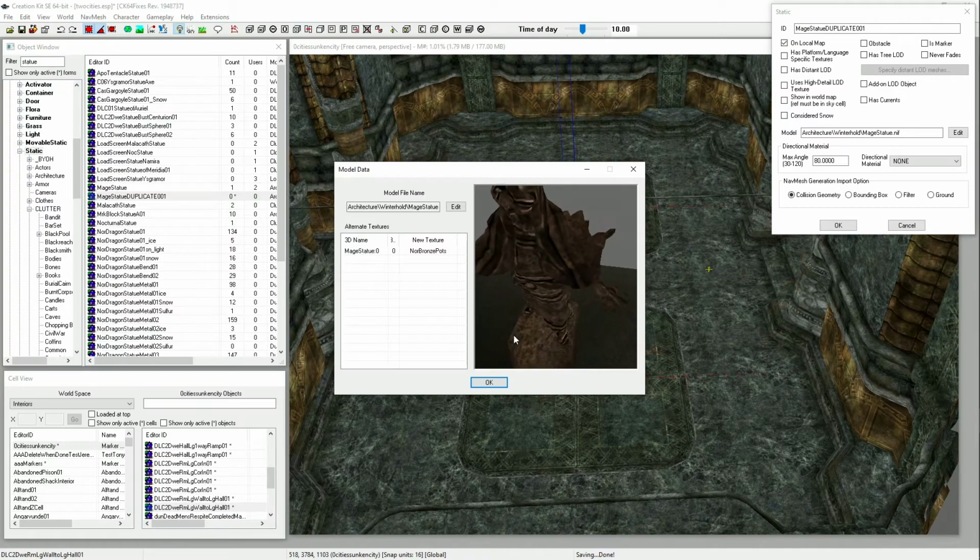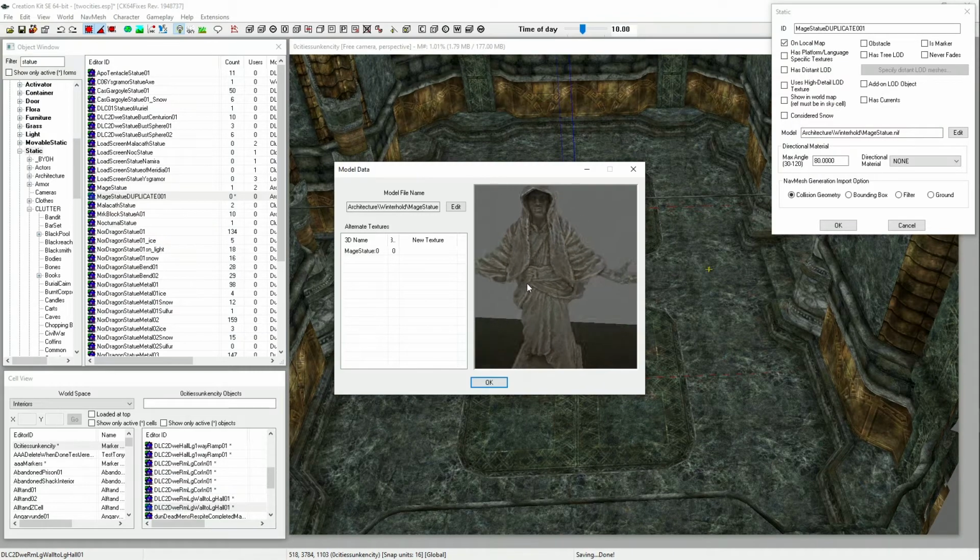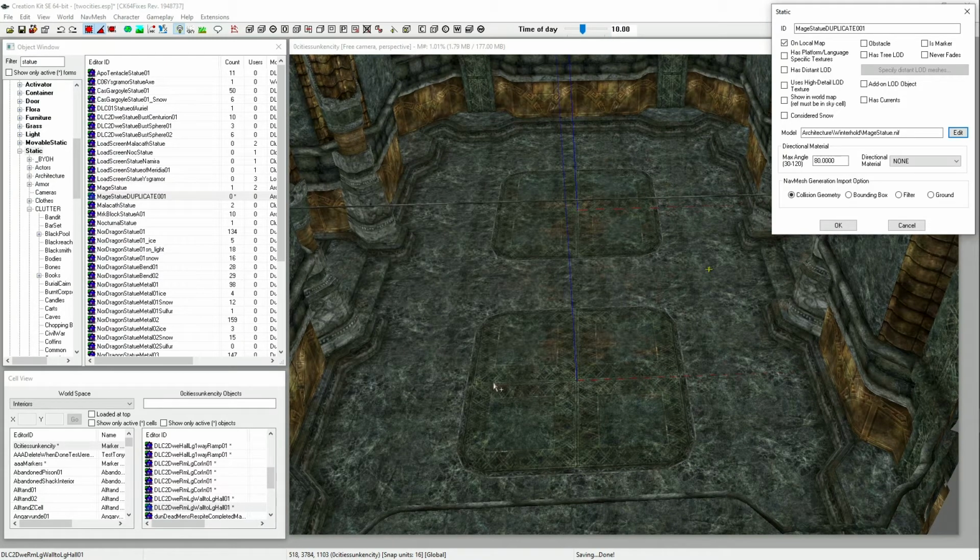Now we could use this, but it looks a bit off. So if you don't like it, you can just easily right click on it again, delete, and then it reverts back to its previous texture. So what about a slightly more advanced texture swap? Once again, you will need the BA2 extractor from Nexus mods.